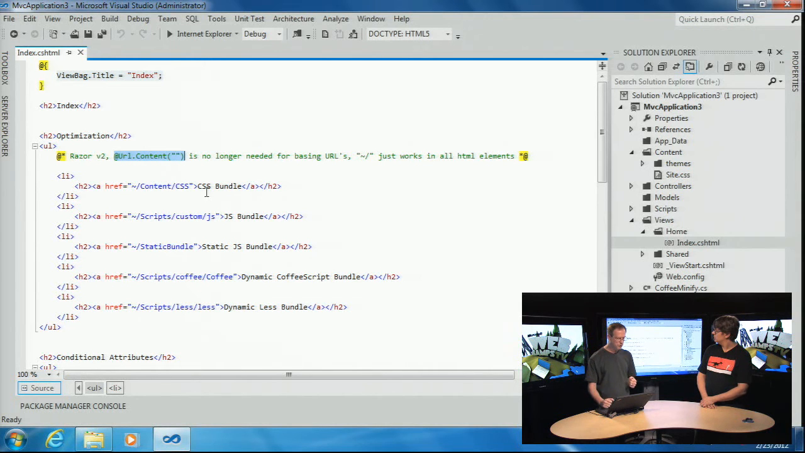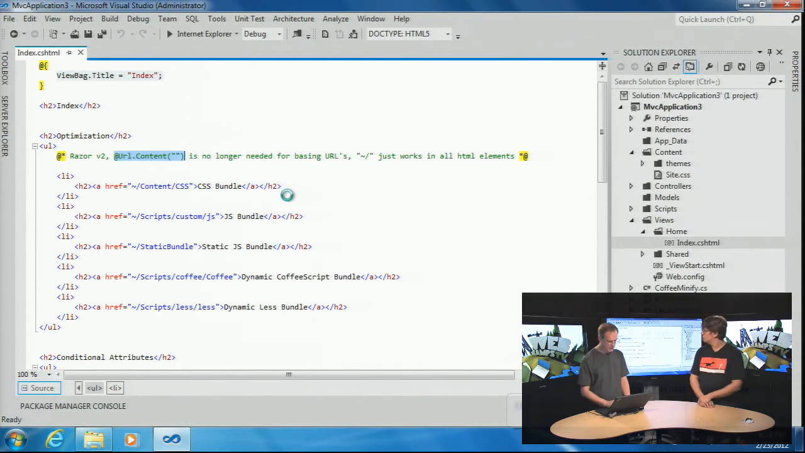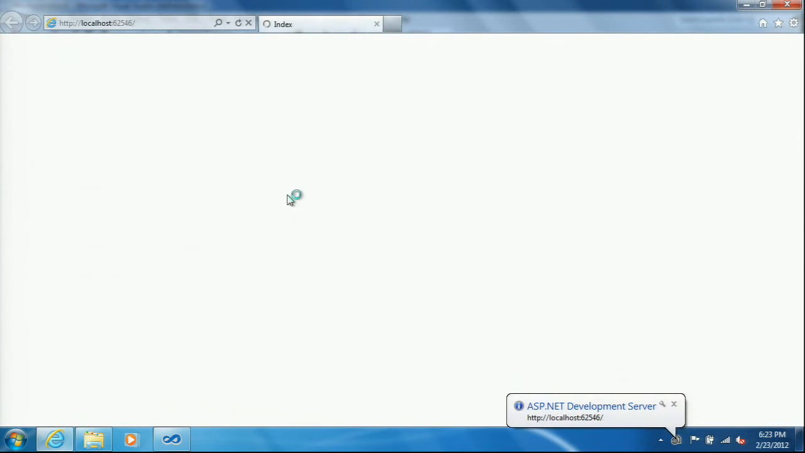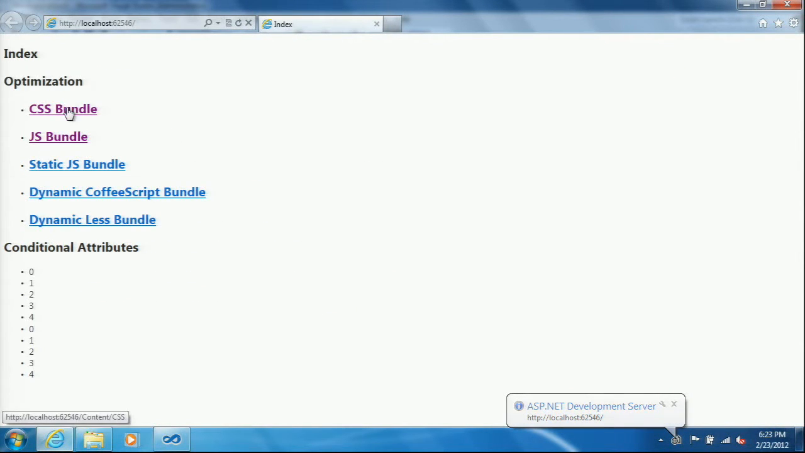Well, with Razor 2, we now parse all the HTML and understand the HTML, so we know that if you put a ~/ inside of an href, hey, we can make that work. So let's fire this up in the application here. Nice convention there.